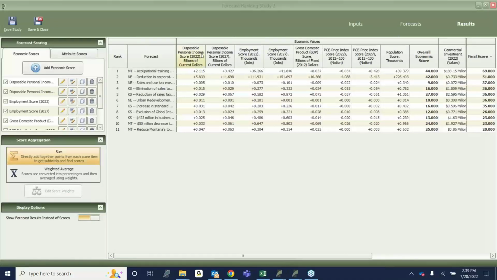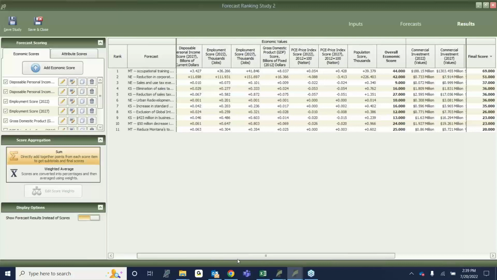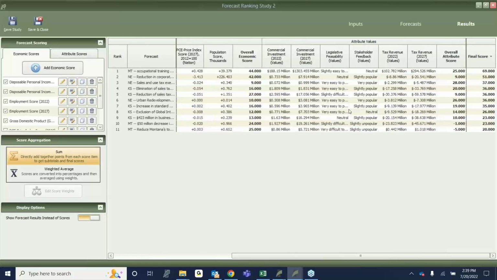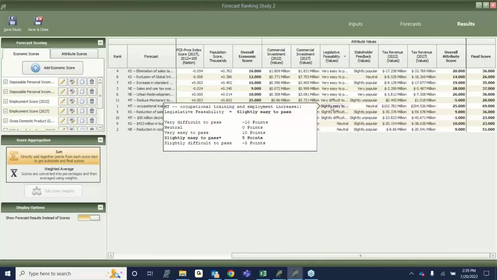Okay. So we're seeing the different scores, employment, GDP, and then we can even do qualitative scoring. You would essentially assign each of these qualitative values a number, from smallest to largest. For example here, very difficult to pass is minus 10 points, neutral is 0 points, easy to pass is 10 points, and slightly easy to pass is 5 points.